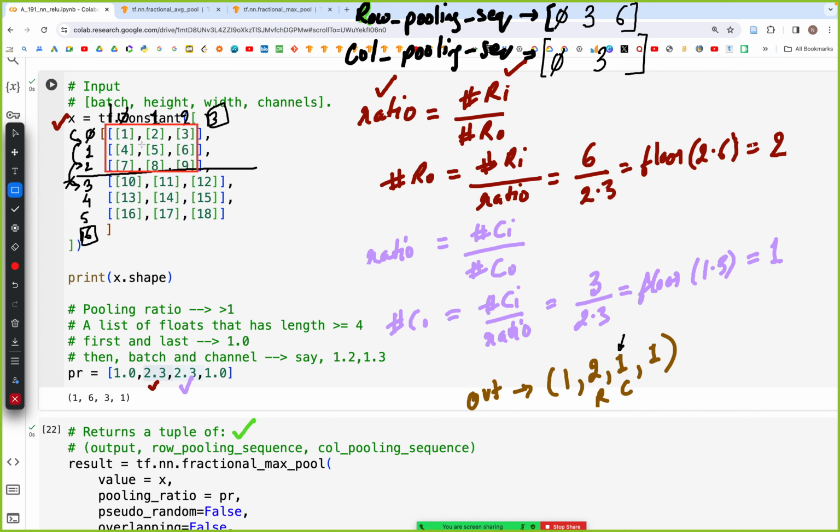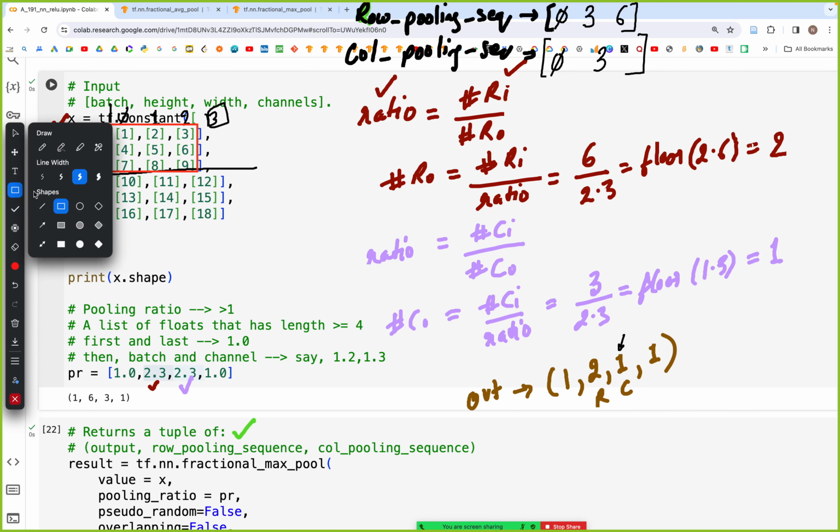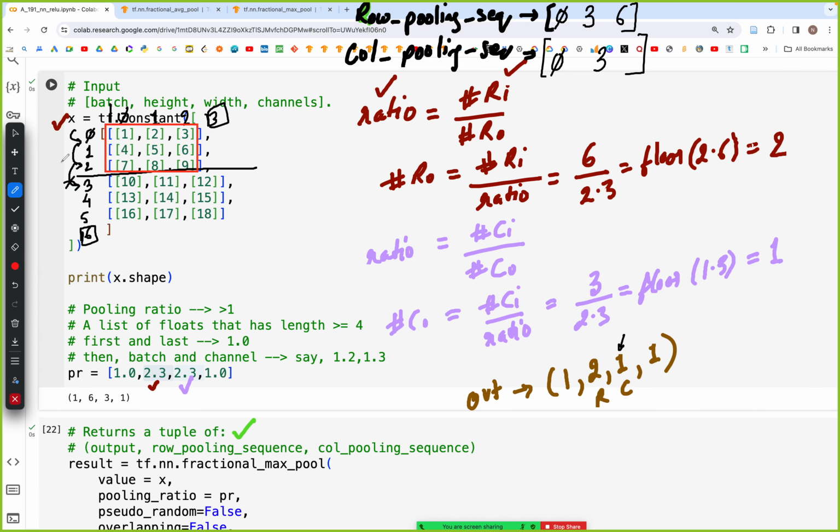And the values that are inside of this particular red square, those are the values we need to use and find the maximum value from those values. And as we can see, the maximum value is 9 in this case, so we just put a 9.